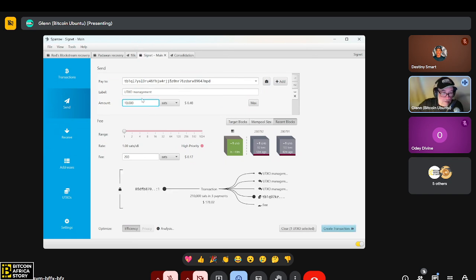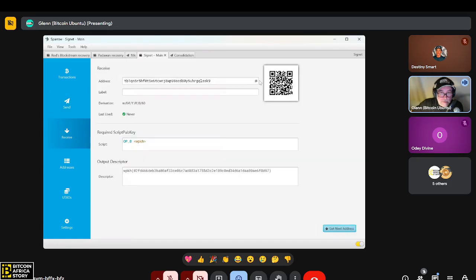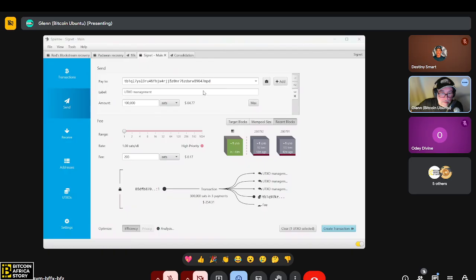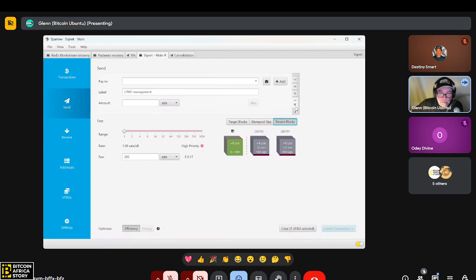And let's do another 100,000 sats. I'll do 2 more for good measure. I'm going to receive, get a new address, make... what did I do? Add another one. Oh, what happened there? You can also do this with a CSV if you want.